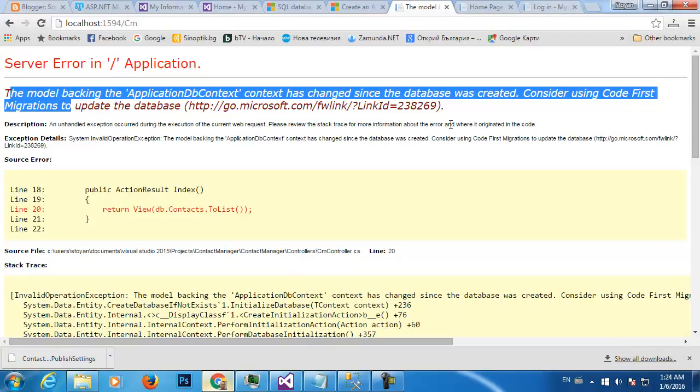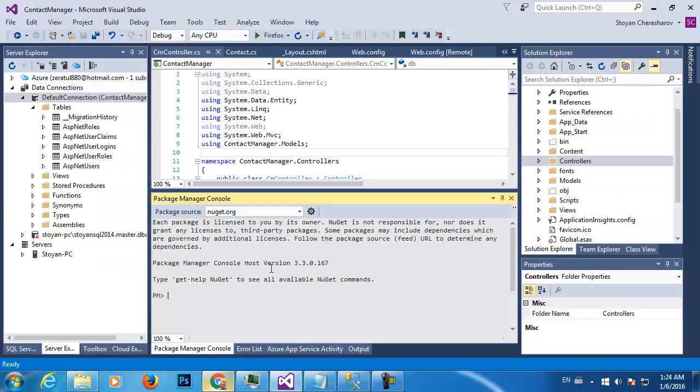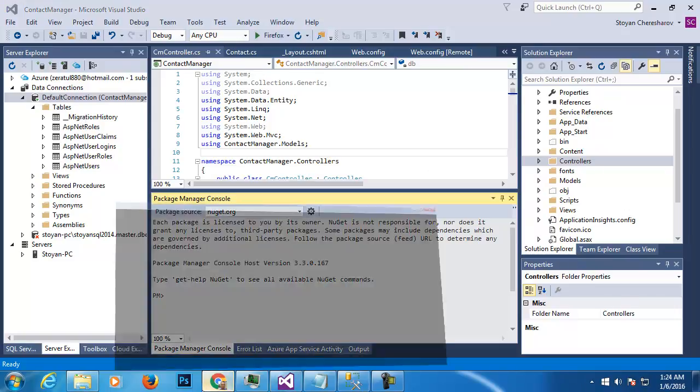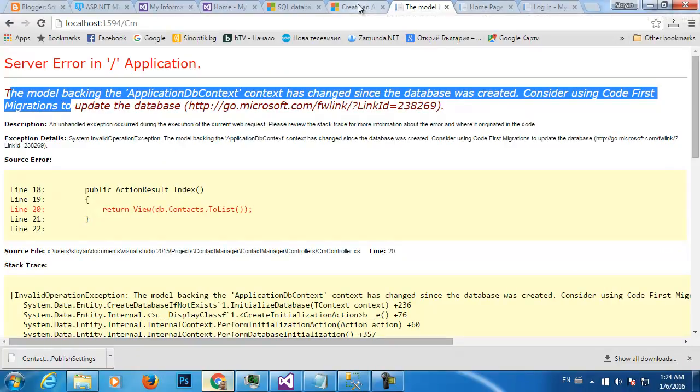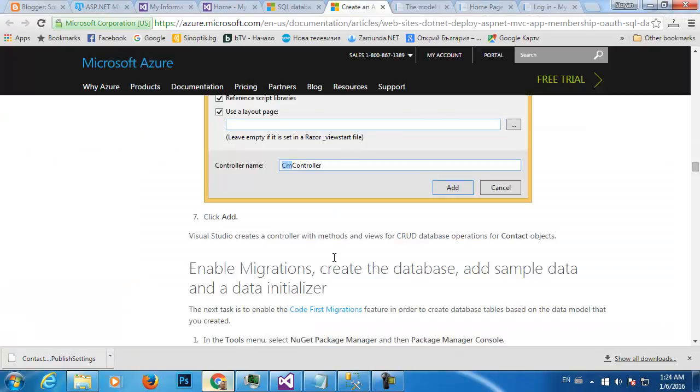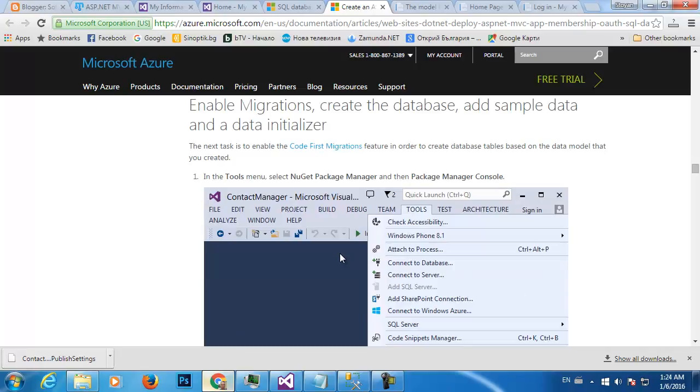Description, unhandled exception occurred. Yeah, of course. The database table doesn't exist. We see here, we're looking for the contacts database. It's going to be created. We can control, of course, this as well, how the table is named and all this kind of stuff. We are not gonna go there right now.